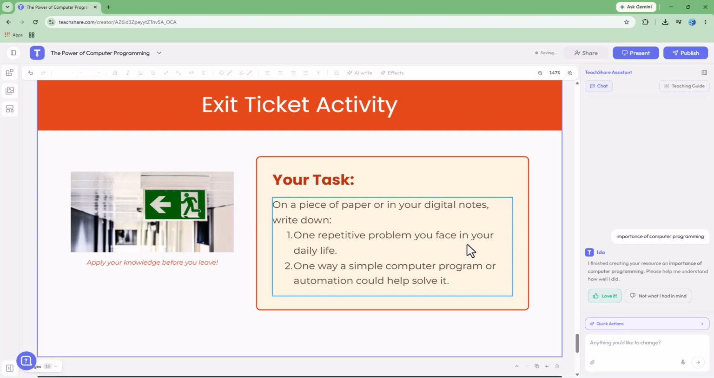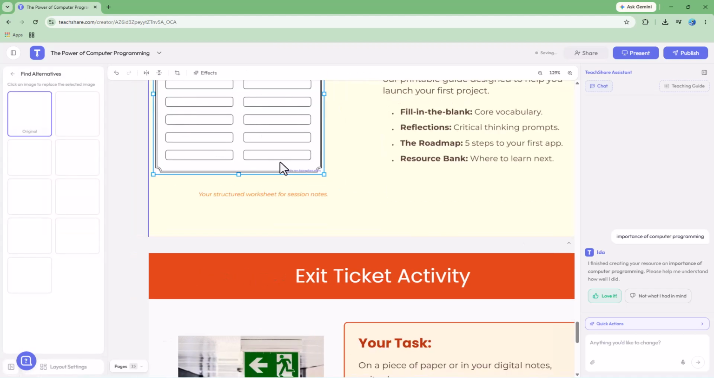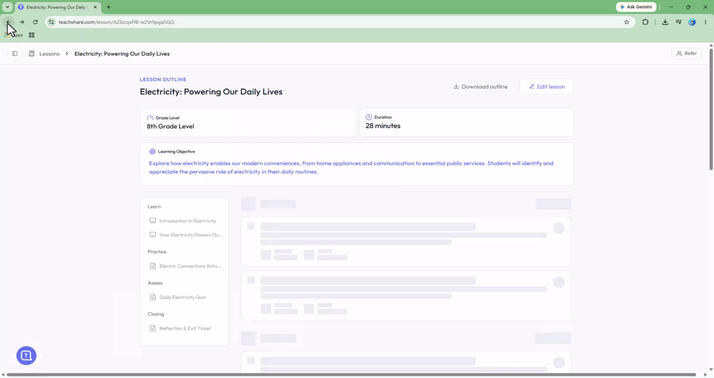So this is basically how you can go ahead and create your slides as well. And of course, you can edit this as you want. You can experiment with what you have. So let's just go back right here.